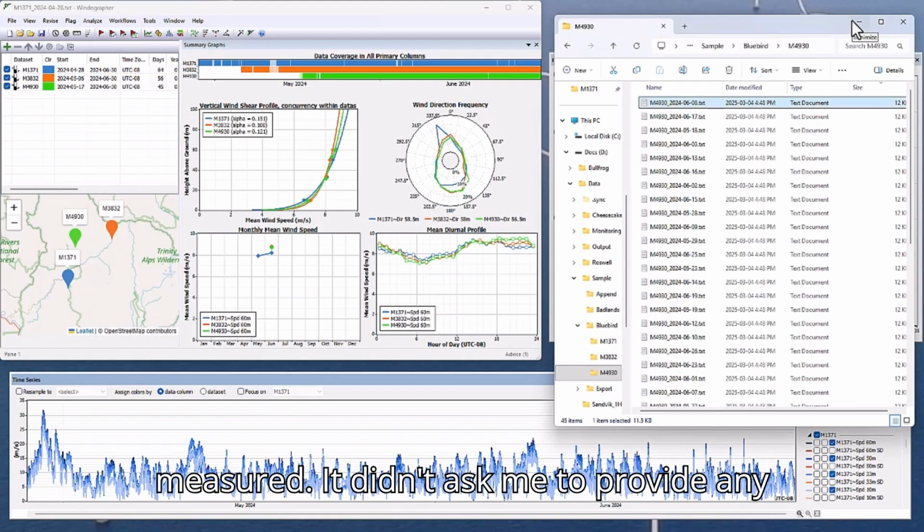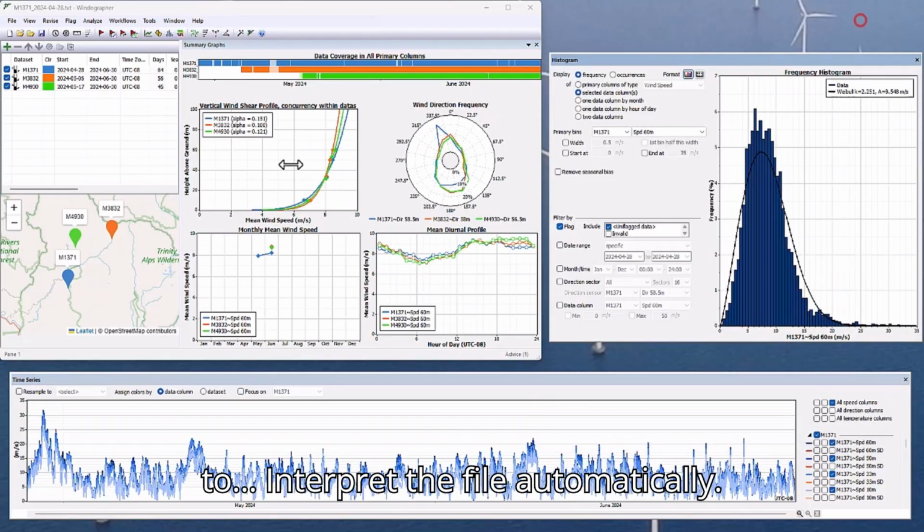It didn't ask me to provide any of that information. It just did its best to interpret the file automatically. Windographer is pretty good at that. If you use it, hopefully you found it's pretty good at that interpretation process. I love when it works, but it doesn't always work.